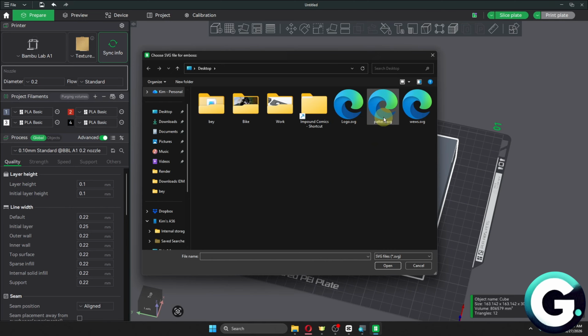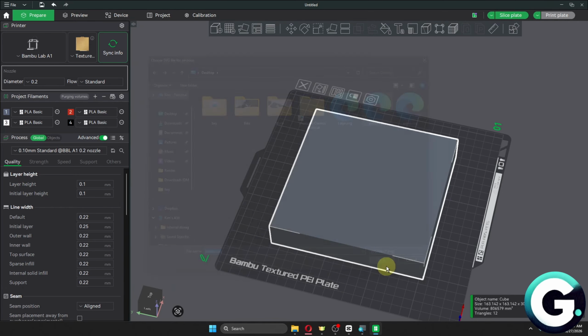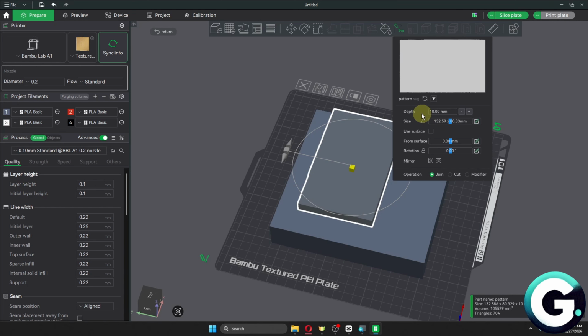You then want to locate your SVG file. So in my case, it's going to be this pattern.svg. Click on open, and then you could use something like the use surface option.